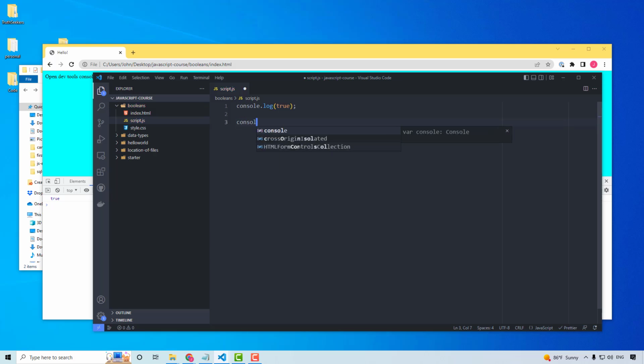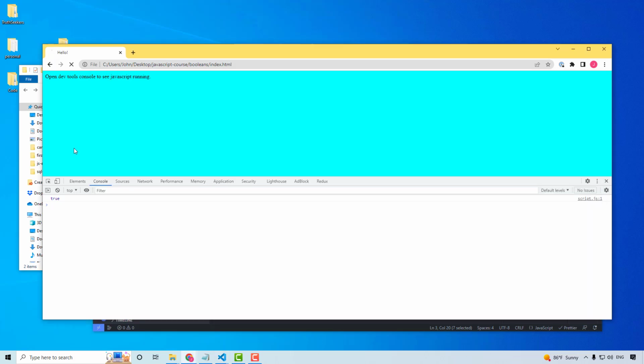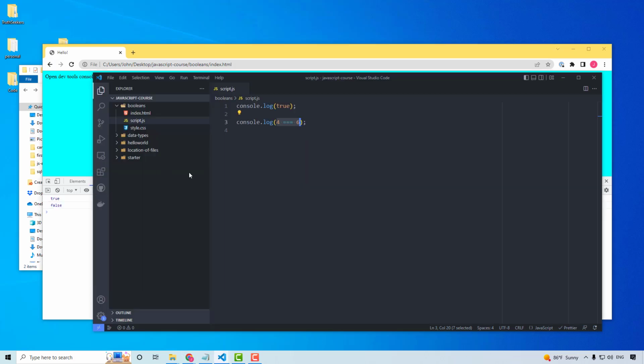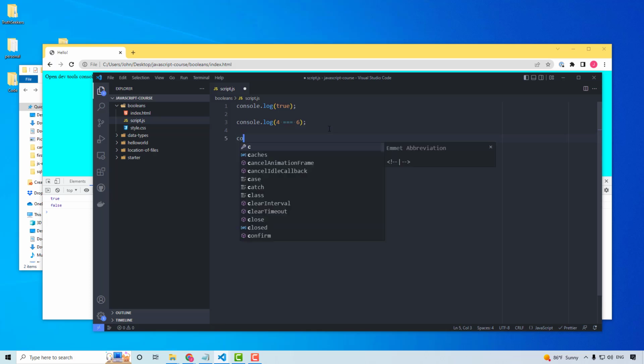So I'm going to say console.log, and we're going to compare 4 to 6. In this one, it doesn't matter if you use double or triple, but is 4 equal to 6? The answer is no. So it compares these two, and it returns an evaluation or a response. So is 4 equal to 6? No. And no would be false. So if we refresh, we get false. The next thing is we can do something like console.log is 4 equal to 4.